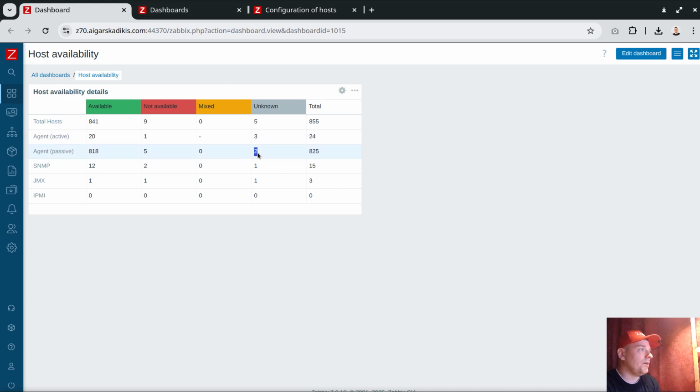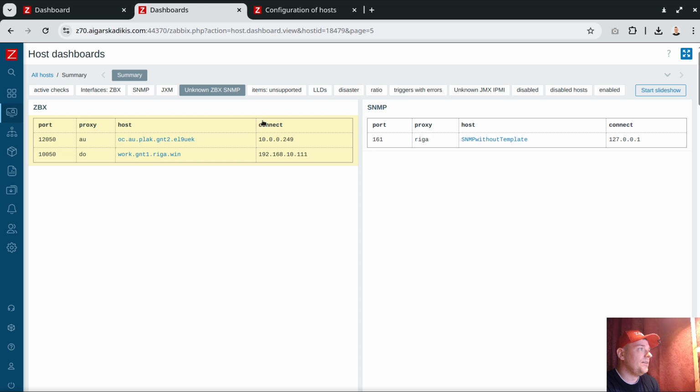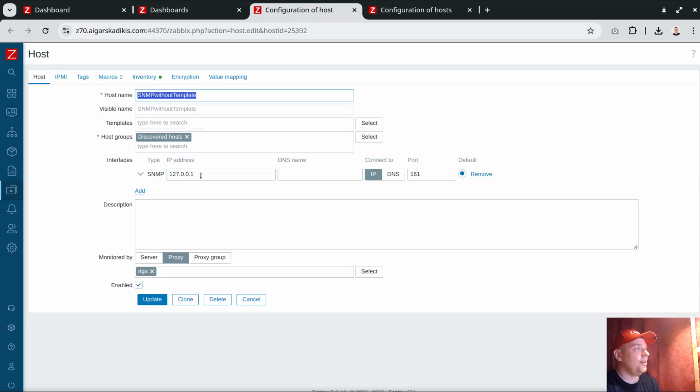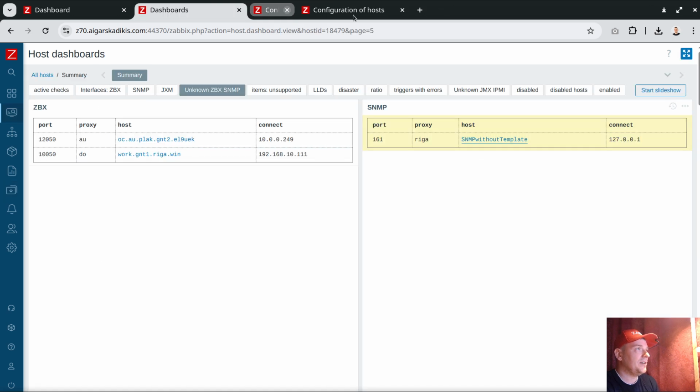If we are confused about what sits behind it, then the answer is this page, and we can click on it and figure out if we can remove the interface. A very similar situation for the SNMP. Here I called the hostname SNMP without template. If we open it, we see the interface is there, but there is no template. It's a half-made job, and it's not really working. Zabbix is not trying to fetch anything because the template is missing.